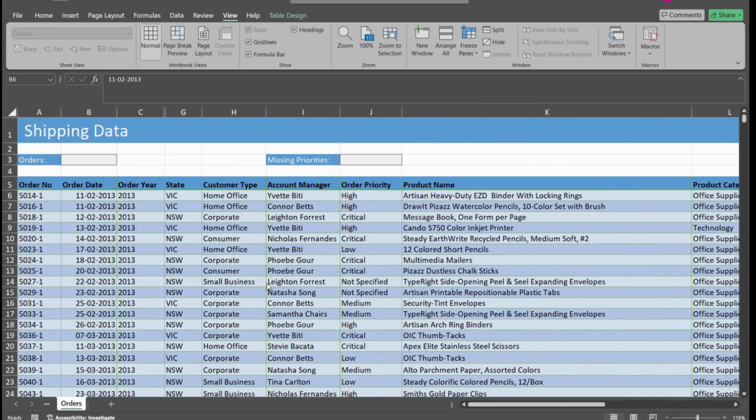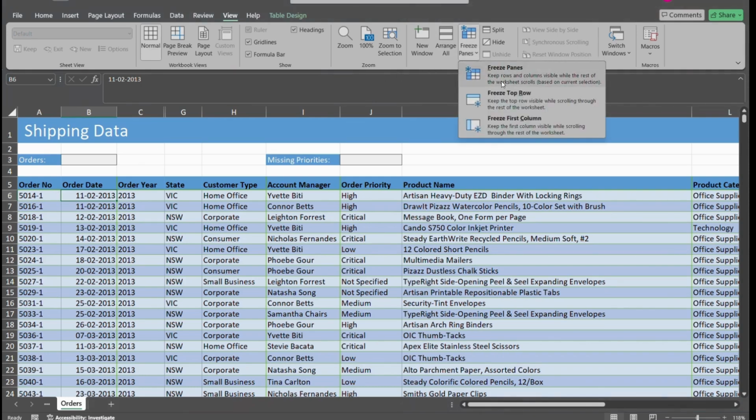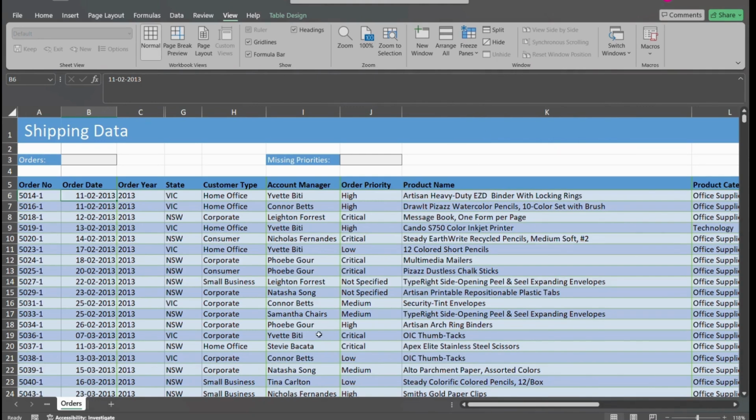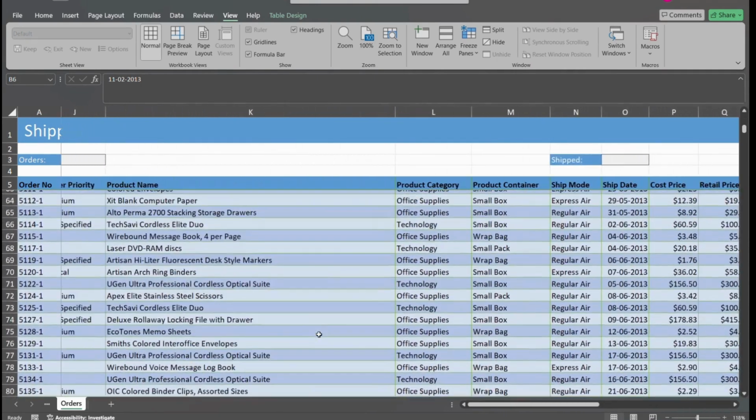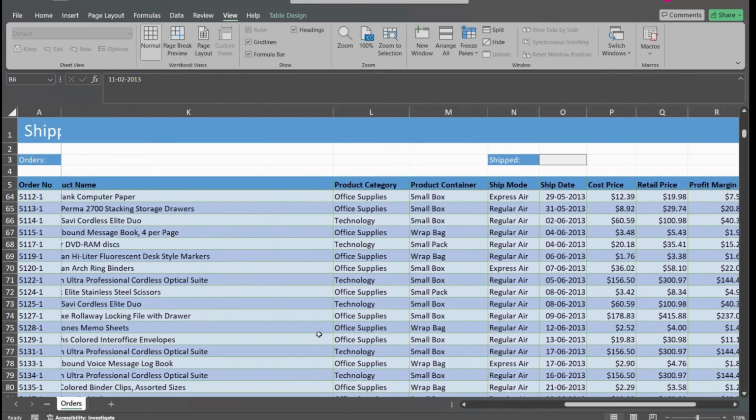You can easily fix this problem by just selecting a cell just below the header. Go to freeze panes and then freeze panes. Then as you can see, the column headers have been fixed in one position. Thus you solve one problem.